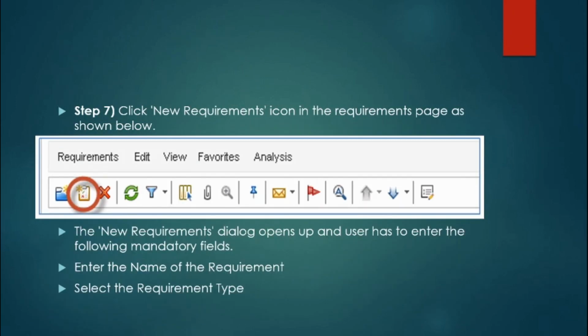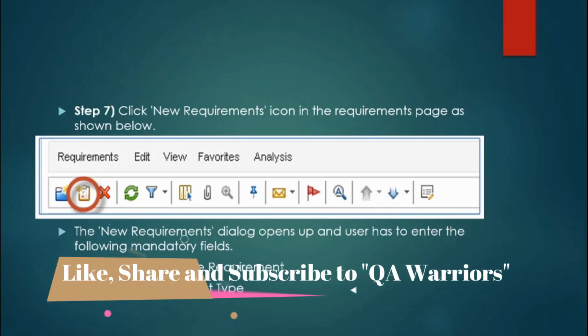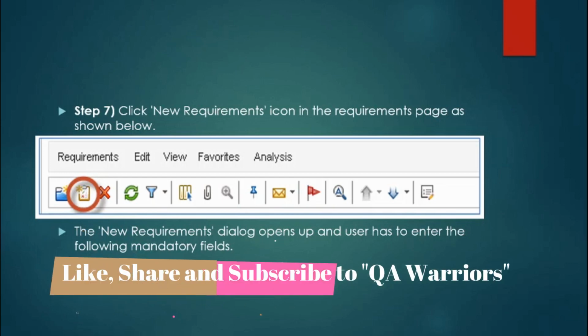So this was the process of creating the folders. Now how do we create the requirement inside these folders? For example, if there is any requirement related to the functional side, you will create it under the functional folder. If any requirement is related to performance or security, you will create it under the non-functional folder.